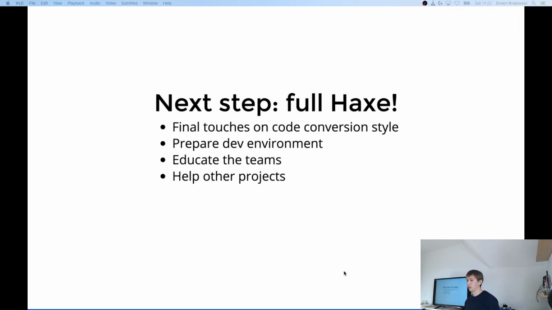And of course we need to prepare the development environment, because we need to set up the IDEs, the completion and all these things, and it historically was a weak part of Haxe, unfortunately, but yeah, we still have to do something about this. And we need to educate the teams, of course, because Haxe is a bit different from ActionScript and the approaches should be a bit different.